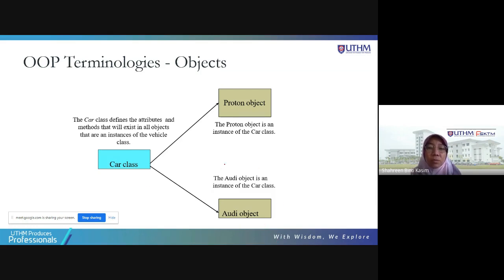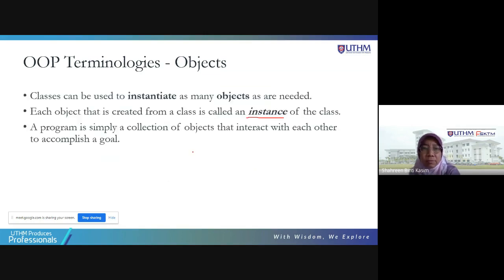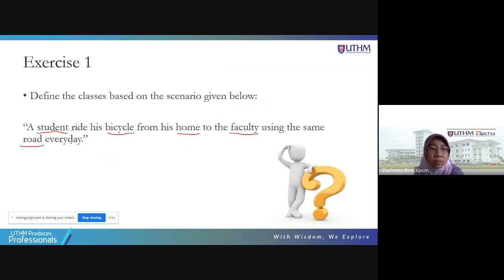Audi, we refer to it as an object. Okay, boleh faham tak yang ni? Kalau dalam student, what are the objects of the student?